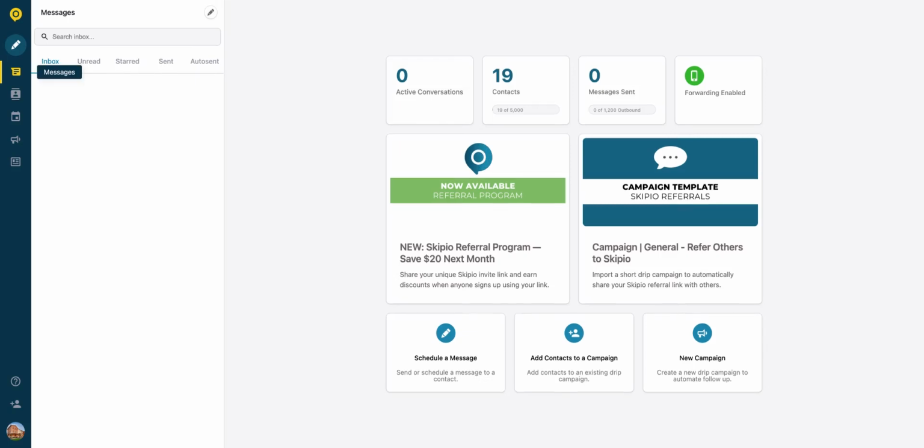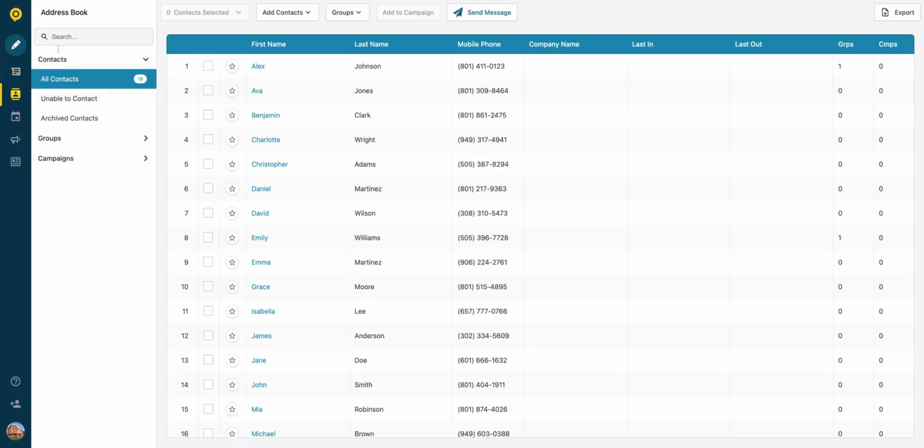Hi guys, today I'm going to be going over how to create and manage custom groups in your Skipio account. So to get started, go ahead and click on the contacts icon on the left side of the screen here to access your address book. Now this is where you can both create groups in Skipio and also manage the groups that you've created.